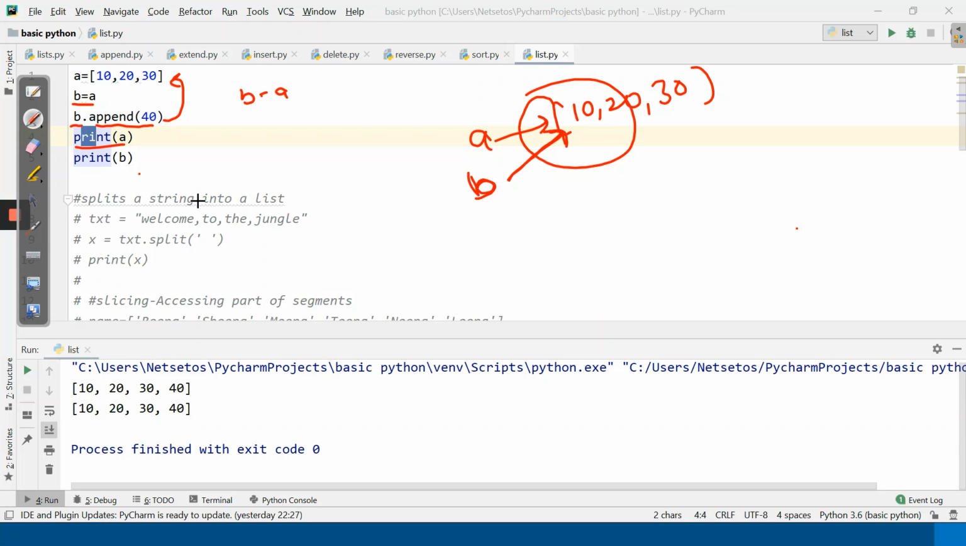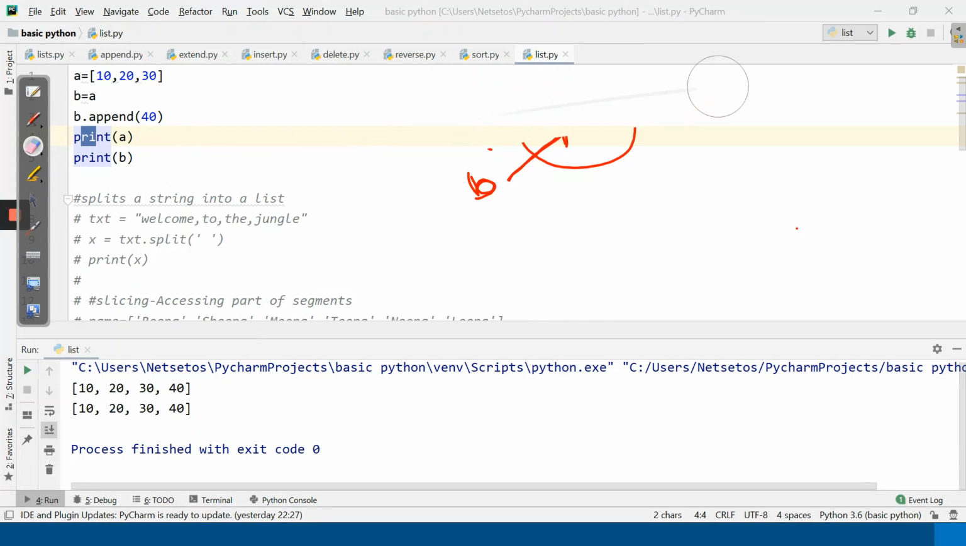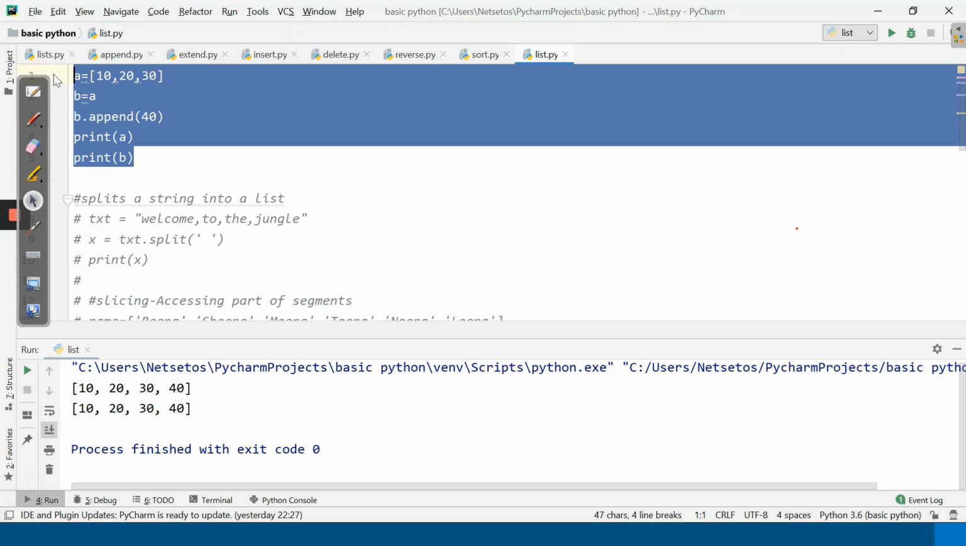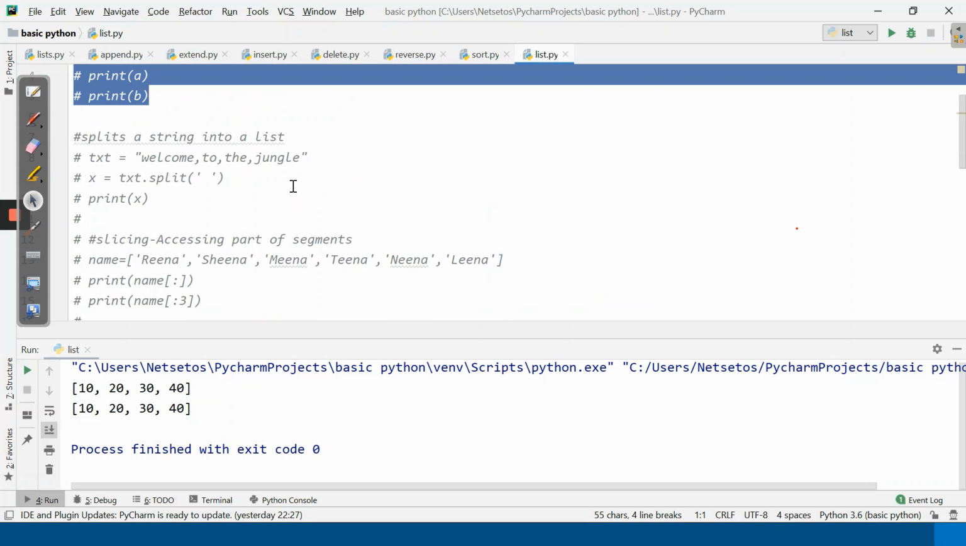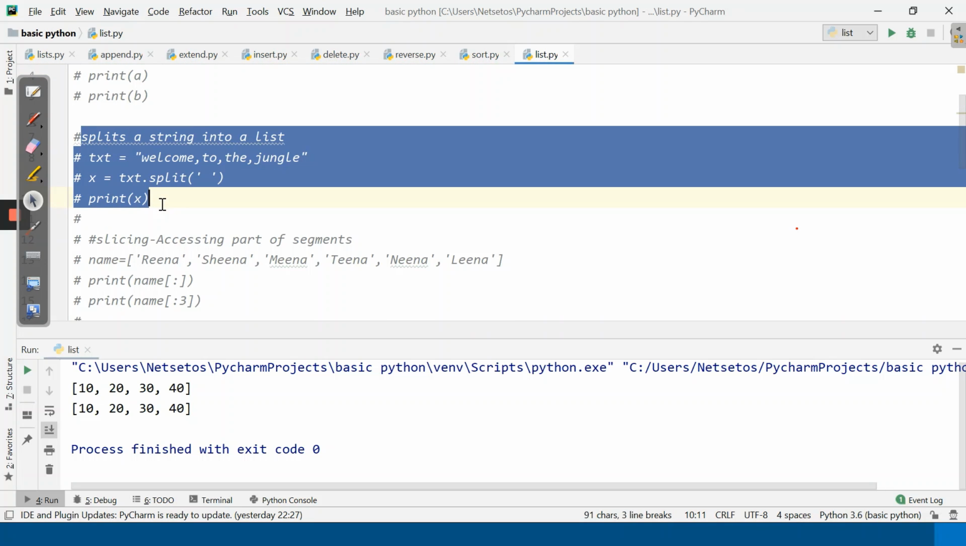Now, if I want to check split, what does split do? For this, I'll just comment this out and go to split.